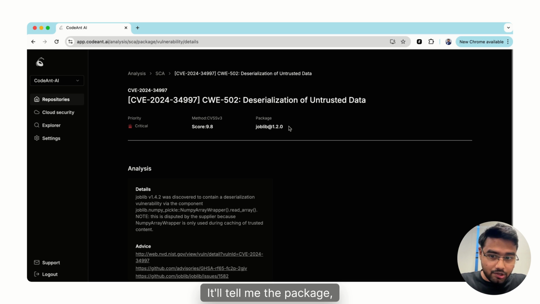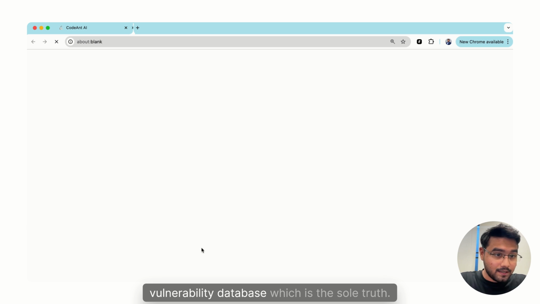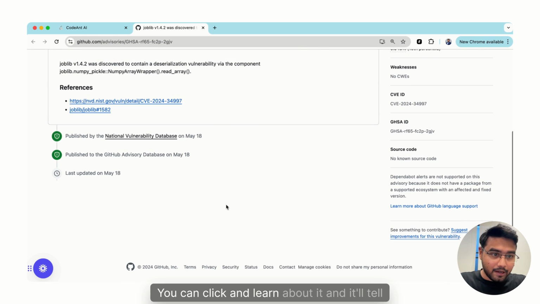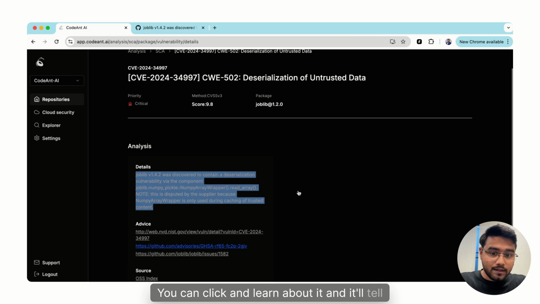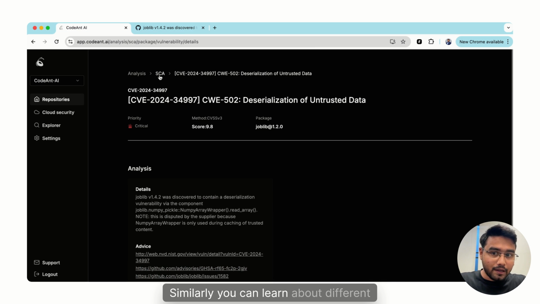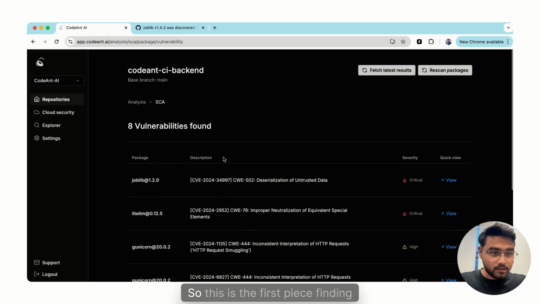It'll tell me the package, give me details about that, and this is actually mapped to the National Vulnerability Database, which is the sole truth. It'll explain the issue. You can click and learn about it, and it'll tell you in which version it is fixed. Similarly, you can learn about different packages which are exposed. So this is the first piece, finding packages which have high critical vulnerabilities and knowing more about them.